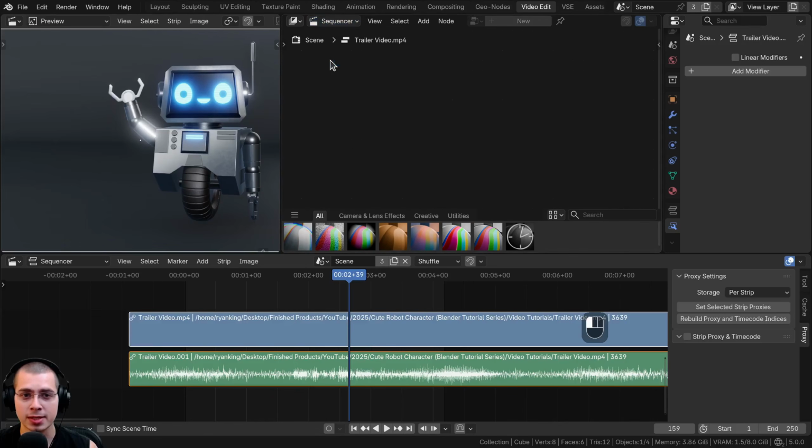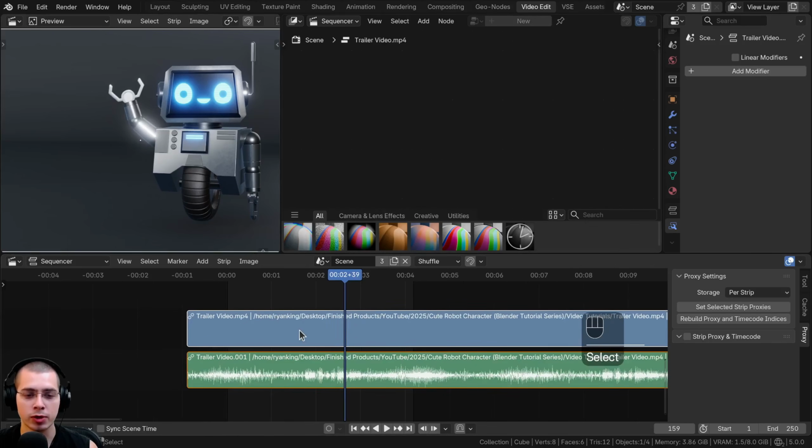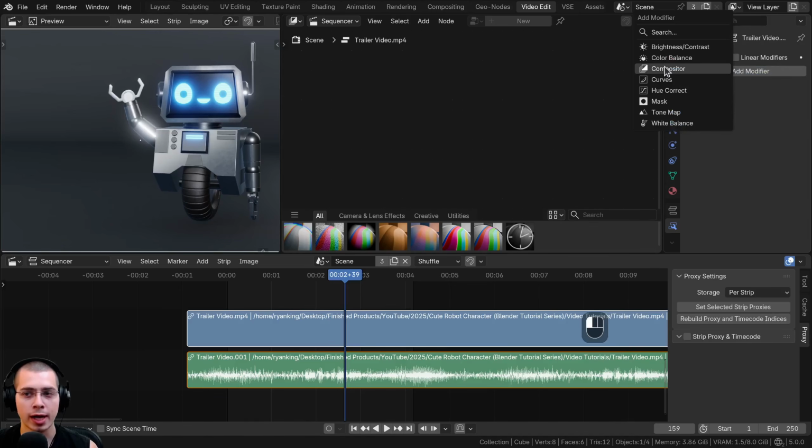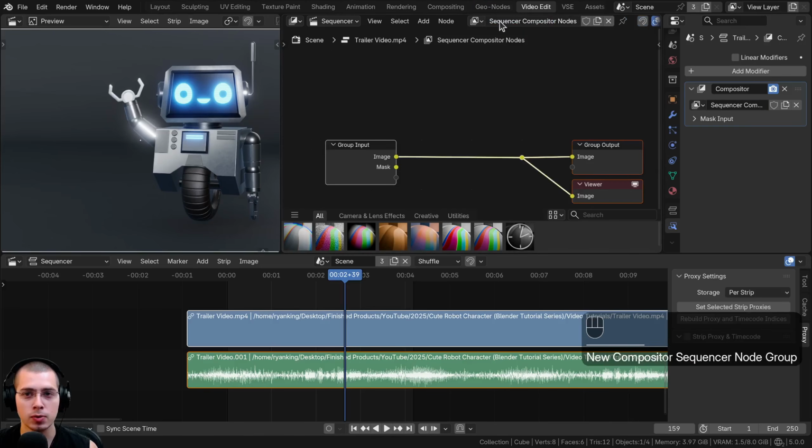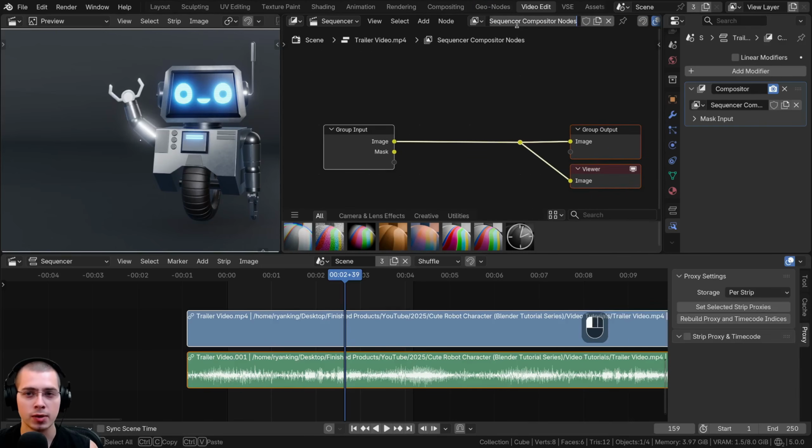Now, after setting this to sequencer, if the value is still grayed out like it is for me, what you want to do is just select one of your video strips, and then we want to add a modifier to this video strip, and we're going to add a compositing modifier. So now we can just click on new to add a new sequencer compositing nodes, and you can just rename this if you want to. So I could just call this like video edit or whatever you want to call it.